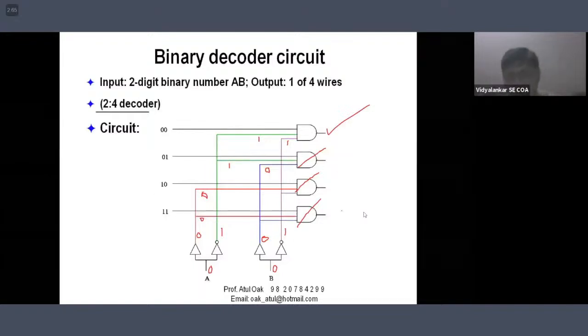This circuit is called a decoder. And because you have 2 select inputs and 4 data inputs, this is called a 2 to 4 decoder. You have many types. The next possibility is the 3 to 8 decoder. Now what is a 3 to 8 decoder? In a 3 to 8 decoder, you have 3 select inputs and 8 data inputs. So depending on the 3 select inputs, one of the data inputs will be selected.